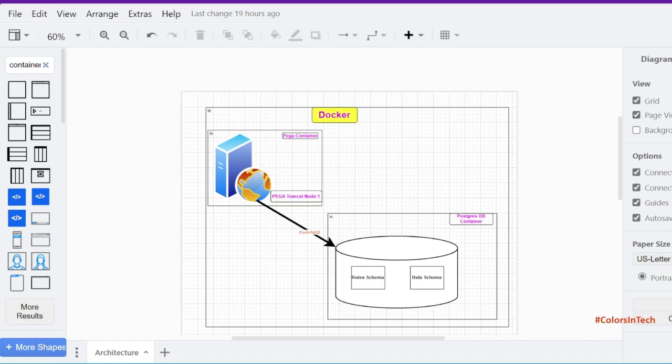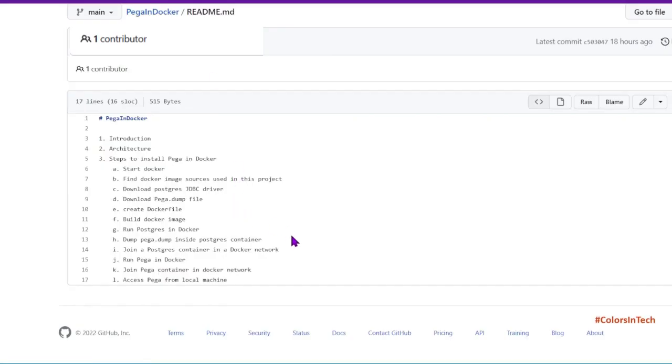Now, as part of the installation process, we need to follow certain steps, and those are listed here. First, we are going to start Docker. Once Docker is started, we are going to find the right image for this installation process, which we are going to get from Docker Hub. Those images have already been provided by Pega Systems. Then we need the JDBC Postgres driver for database connectivity. And then, as I mentioned earlier, we need the Pega dump file.